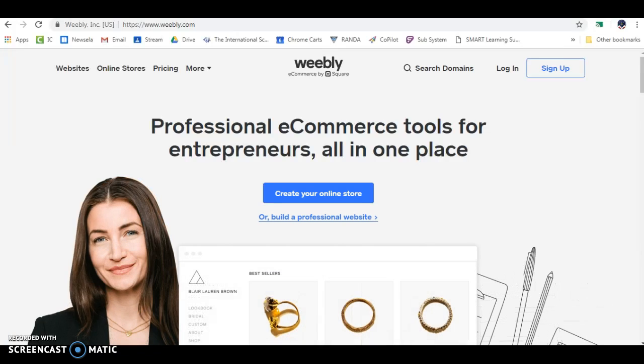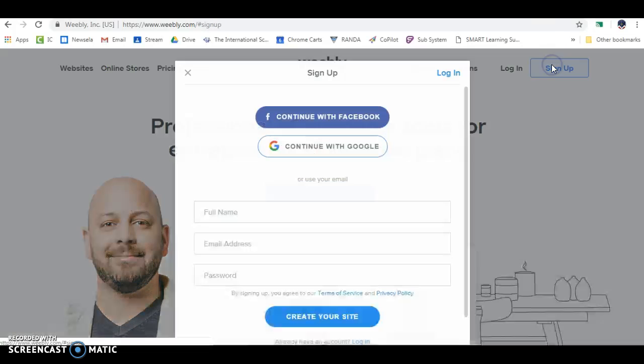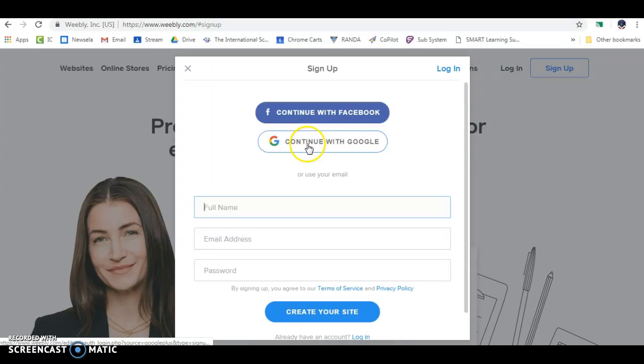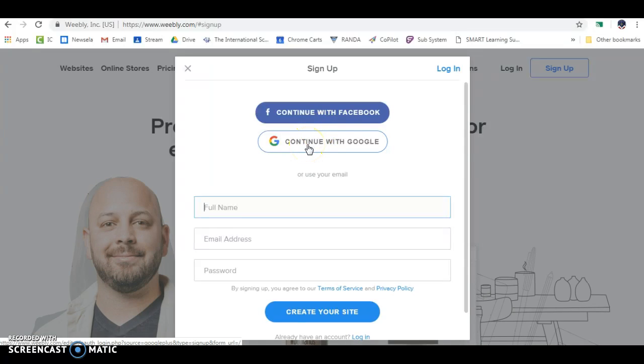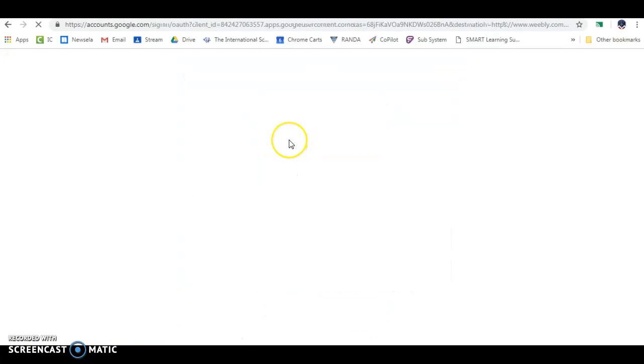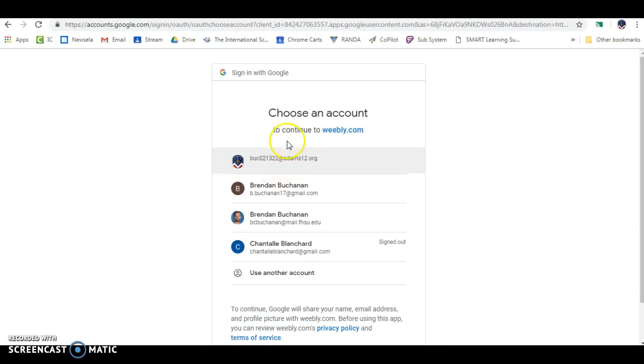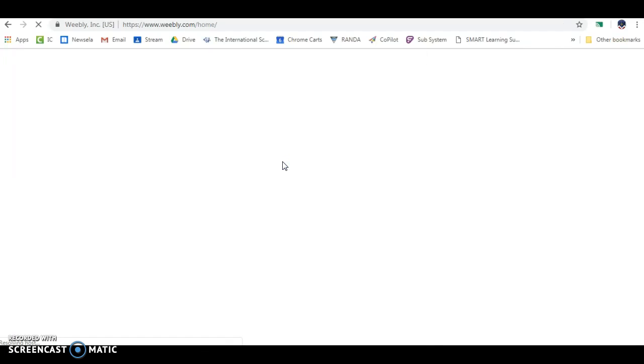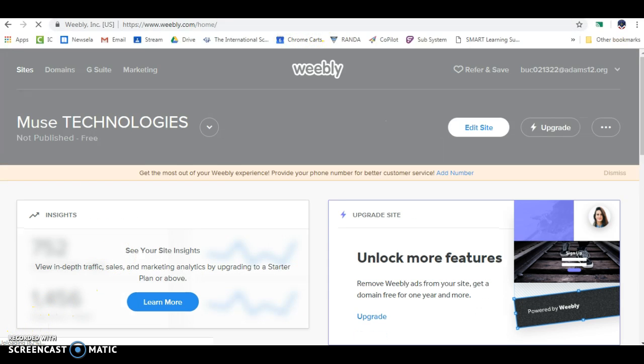So you're going to start out by going to Weebly.com right up here, and you're going to hit sign up. Okay, this is a free version, so you don't have to pay for anything like that. We're going to make sure this site is linked with your school account. So you're going to hit continue with Google. Okay. It's going to give you the option of what email address you want to use. Okay. And then you're going to click your email address and boom, you are in the site.